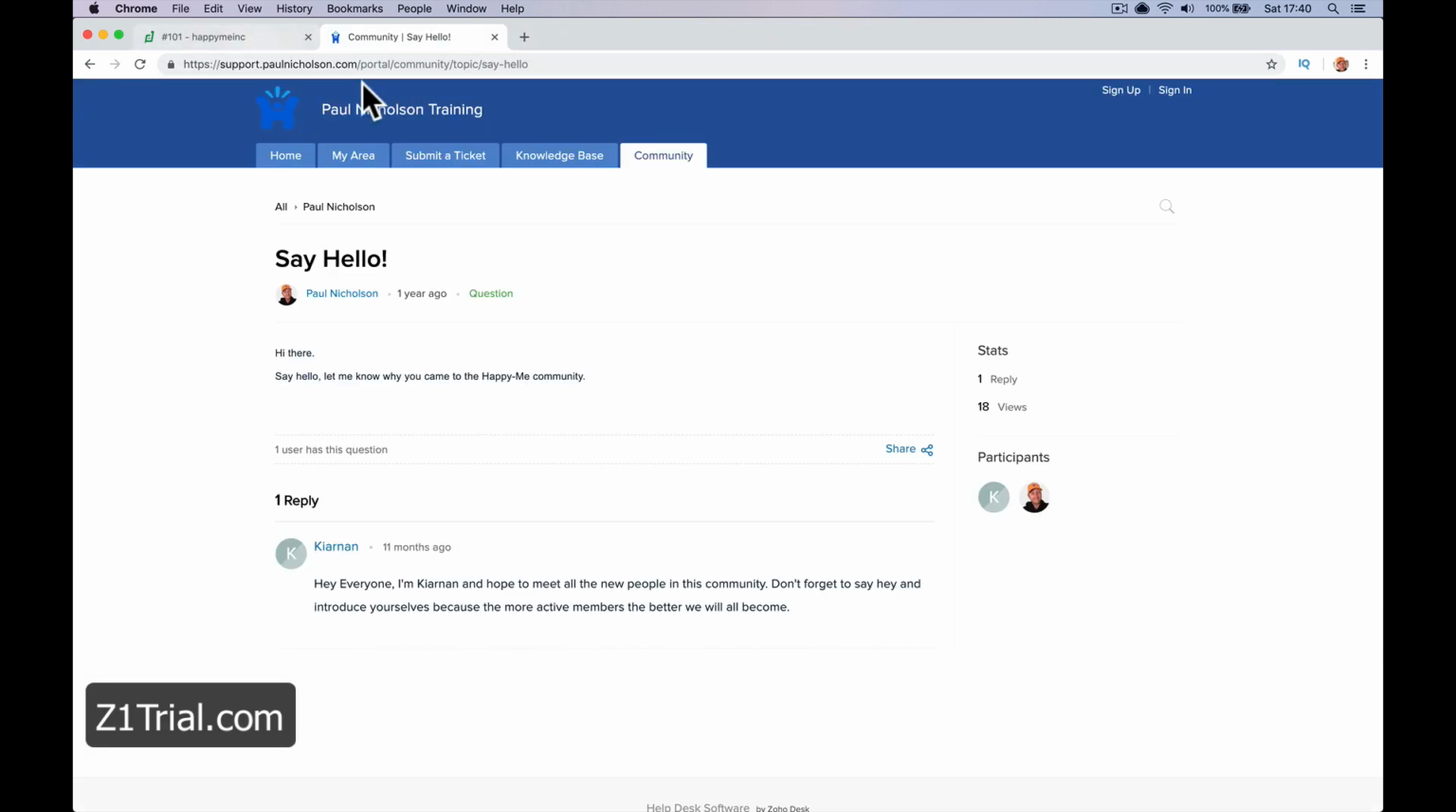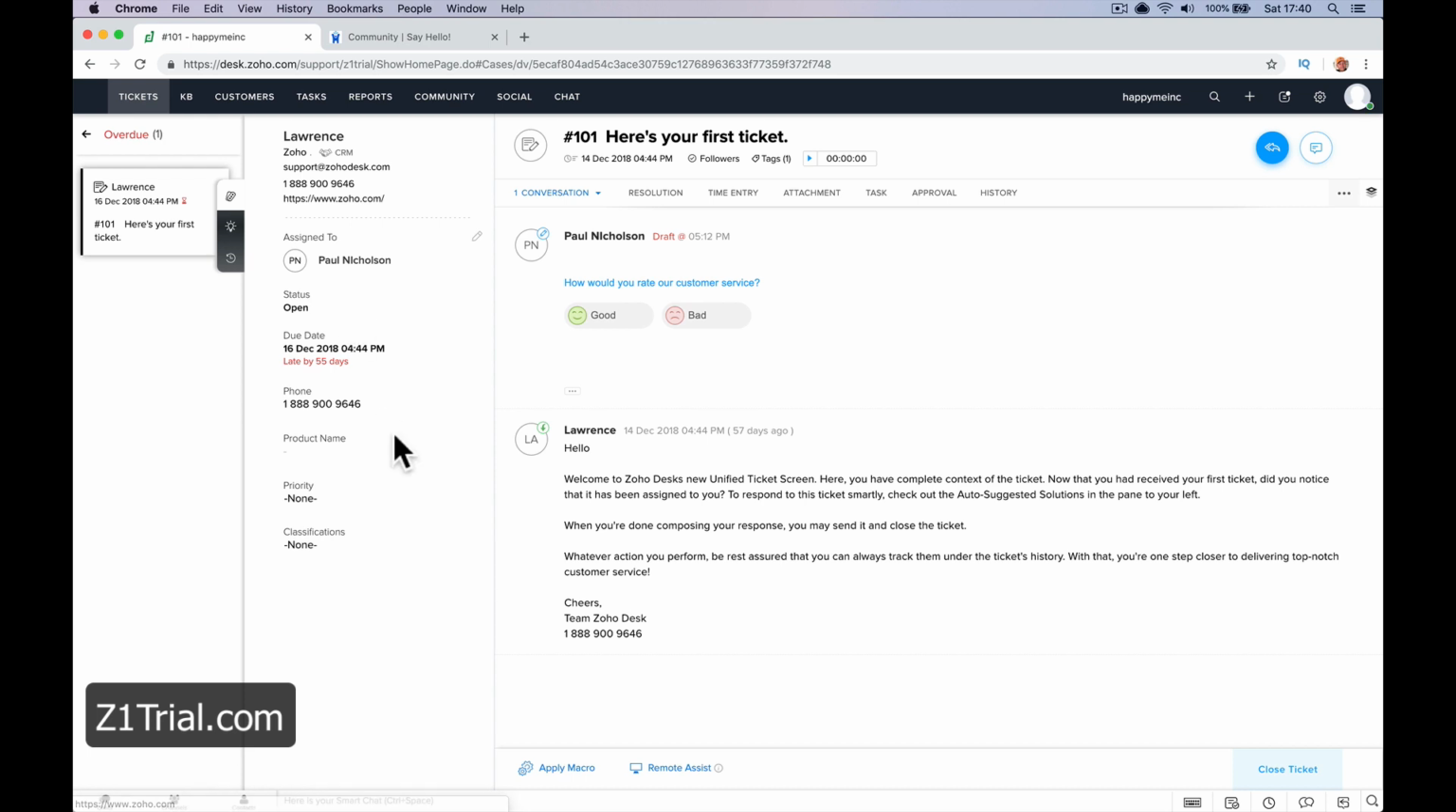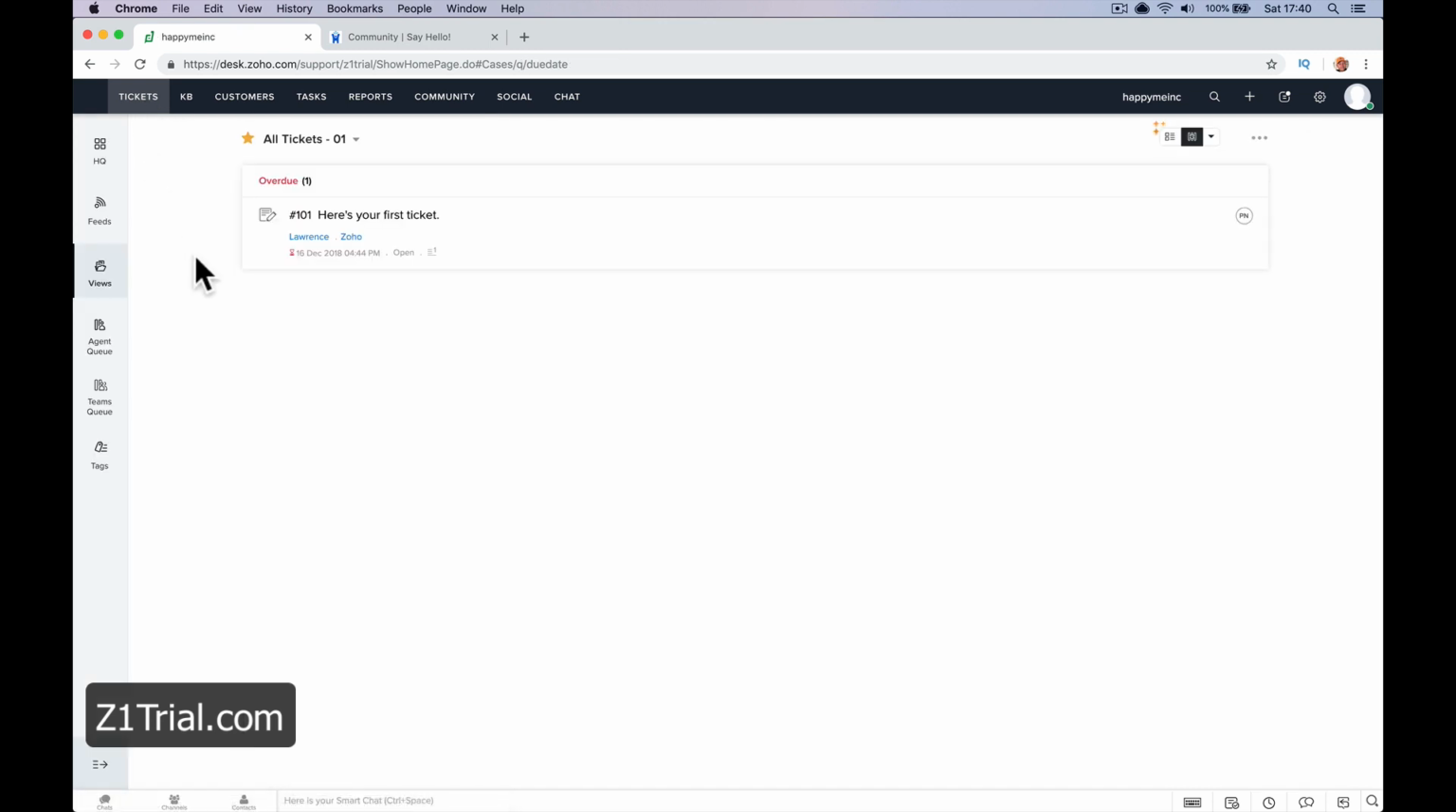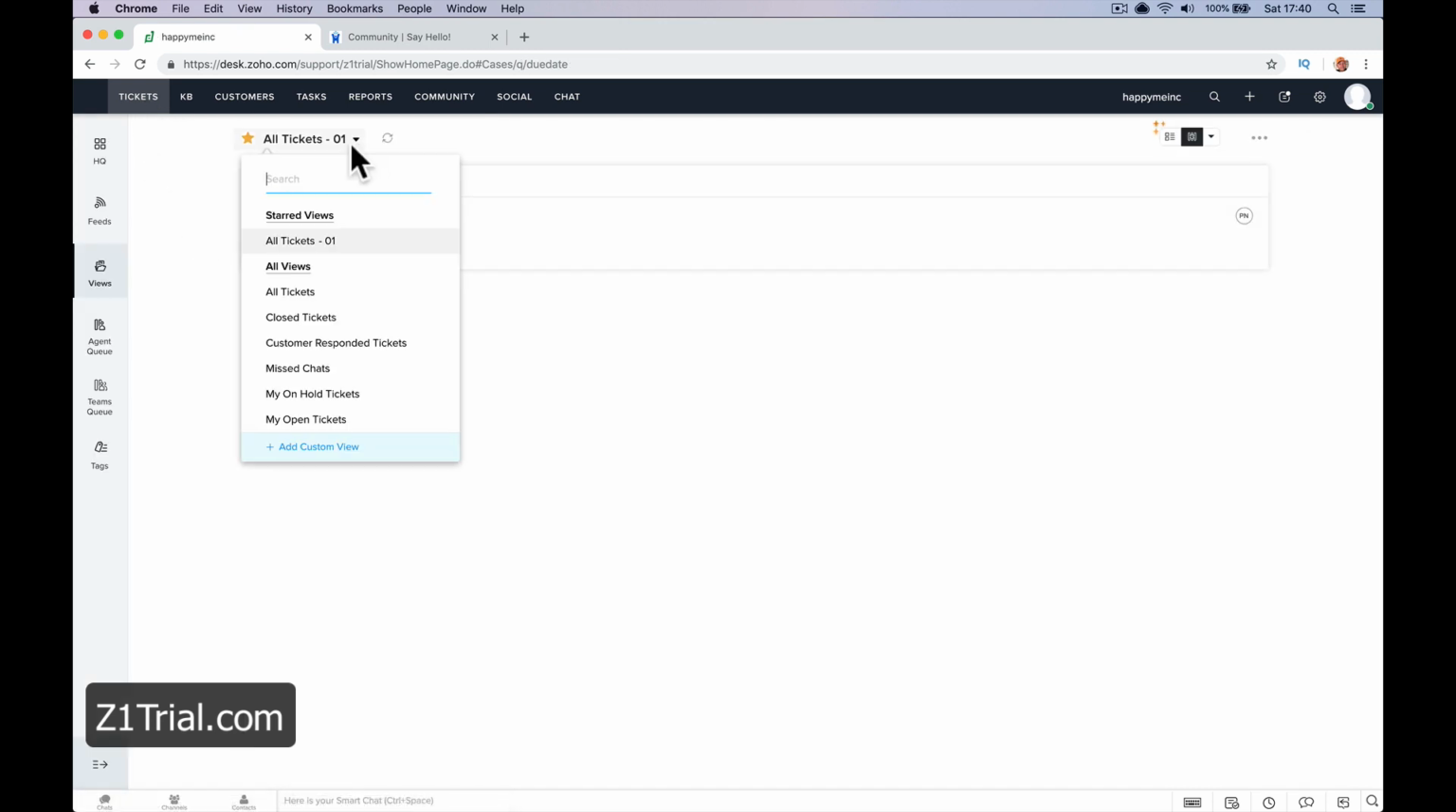So let's go through the back end and have a look at some of the tabs. Let me just have a quick walk through the back end. When you sign in, you'll see your tickets. You'll see open tickets, overdue tickets. Obviously, this is a trial account, so there aren't a lot of tickets in the system. That's where all your tickets are going to live, and you can filter to open tickets. You can create your own filters.